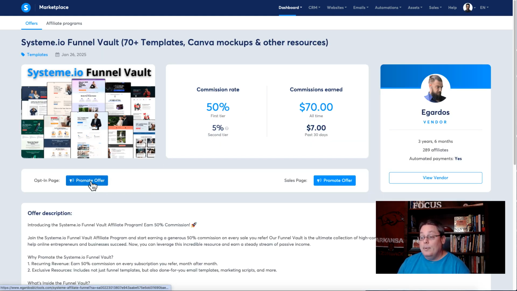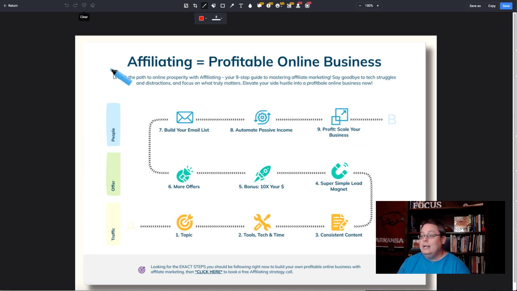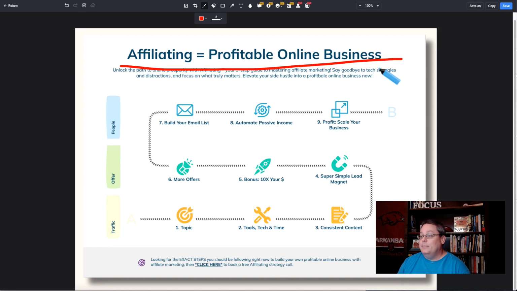We could directly promote their opt-in page, or we can directly promote their sales page. But what we want to do is build our email list. Of course, that's up here under newsletters and under CRM contacts. We want to add contacts to our own email list. Again, going back to the proven top strategy, and to just walk through it again, it's 9 simple steps. We start with traffic. We know what our topic is, and we just move through here.